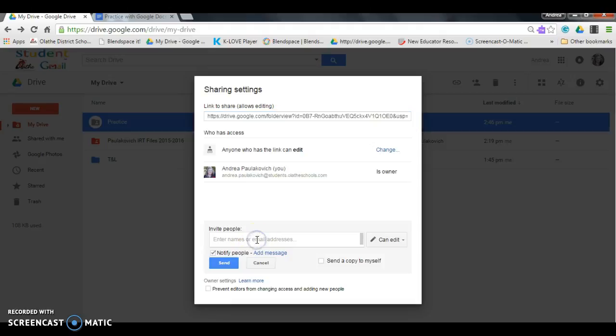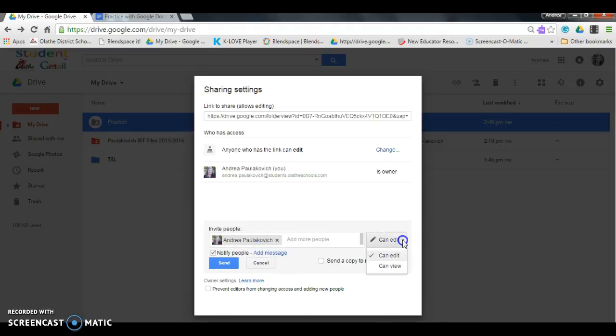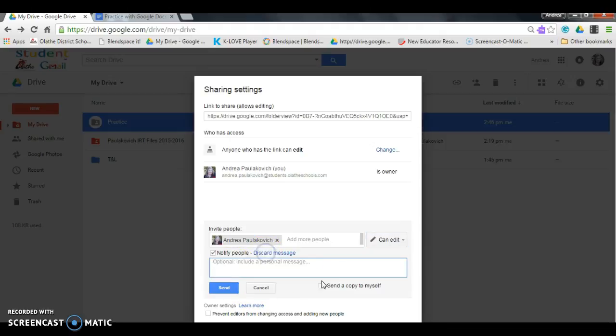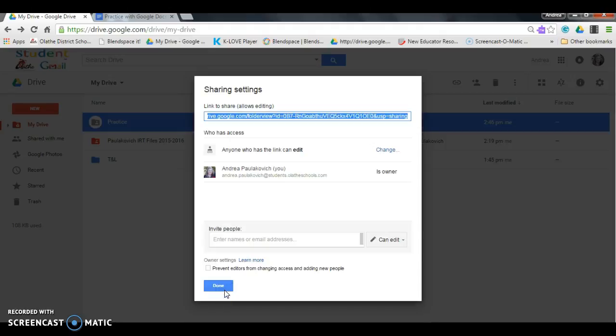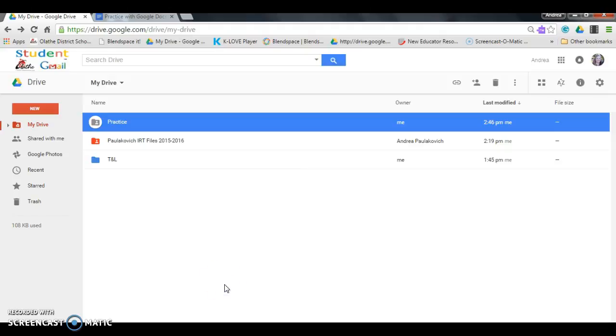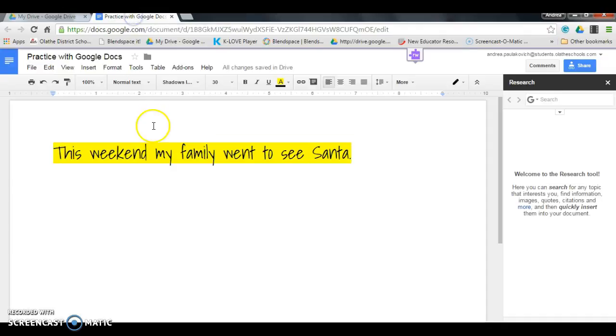Or you can simply invite someone via email. So I'd like you to invite me to edit your document. You can even add a message if you'd like and send a copy to yourself. And then you're going to hit send. And done. So now that you've shared that folder with me, we're going to go back to our document, Practice with Google Docs.